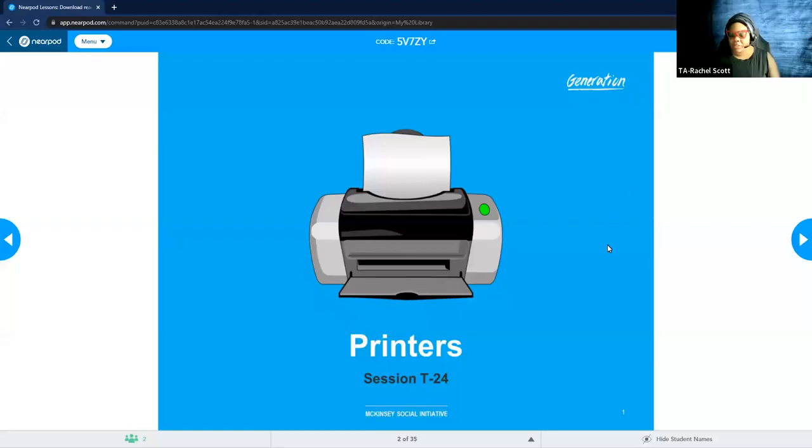This is session T-24 on printers. I know we've been anticipating this session for a while. First, I wanted to ask a question. Does anyone have any experiences with printers? Okay, have you had good experiences with them, Oscar?